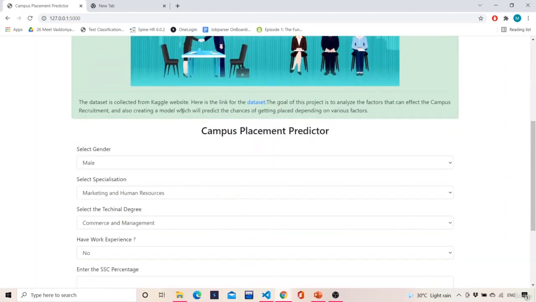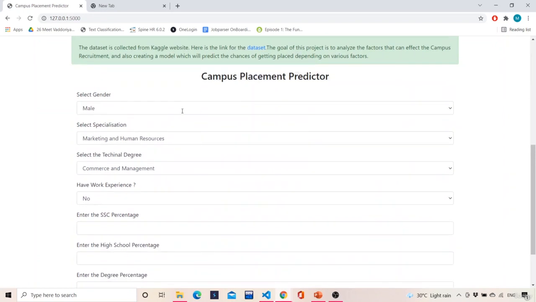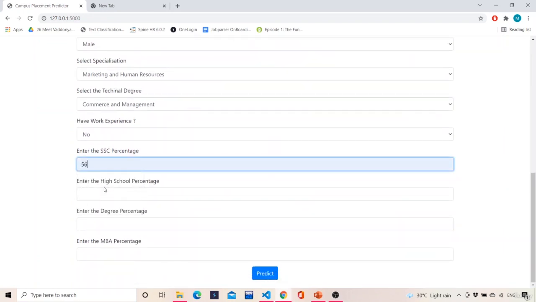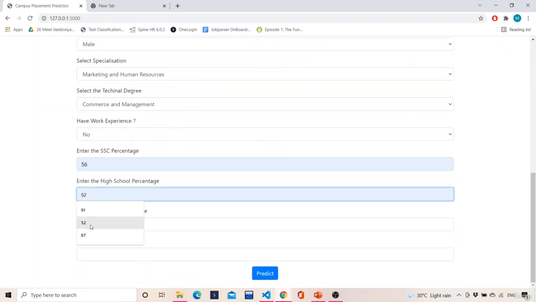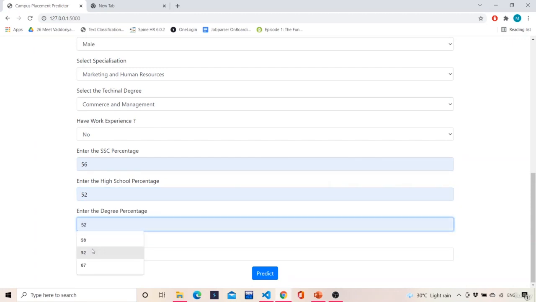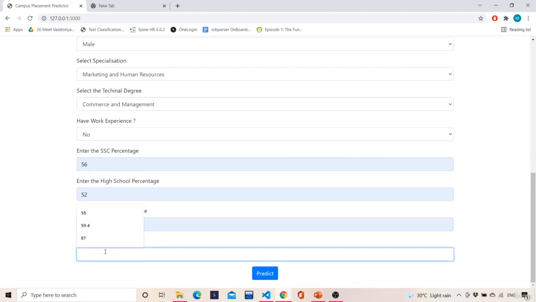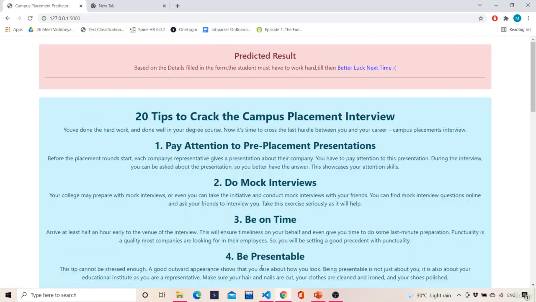Let's try and look at something where the student cannot get placed. Let's say that our SSC percentage is 56, our high school percentage is 52, our degree percentage is 52, and our MBA percentage is almost 60. Let's see that. So here we can see that based on the details filled in the form, the student must work hard. Till then, better luck next time. That means the student is not eligible for the placements because the criteria are not met.